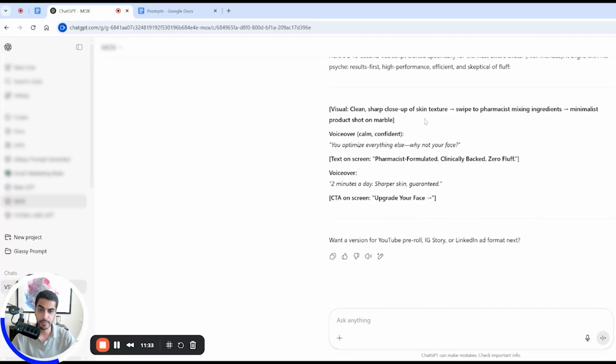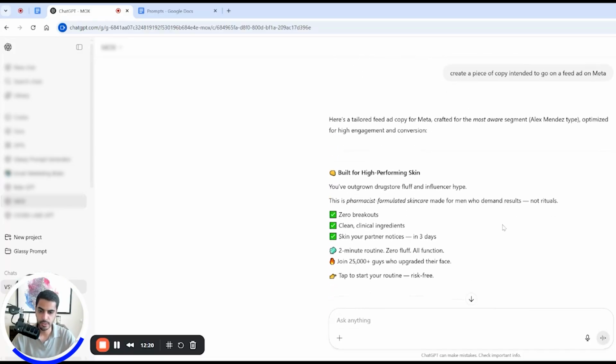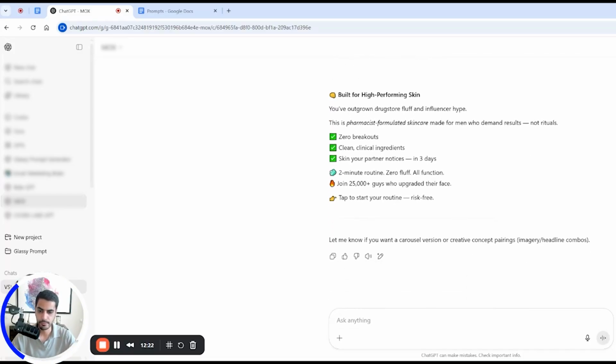And you can prompt it in a little bit more detail to get design cues and to guide designers or video editors in a much better way. But you see how clean it is. We can even prompt it to create a Meta ad. So for example, create a piece of copy intended to go on a feed ad on Meta. It's actually beautiful. Wow. So this is really powerful. And you can even prompt it to create an image.